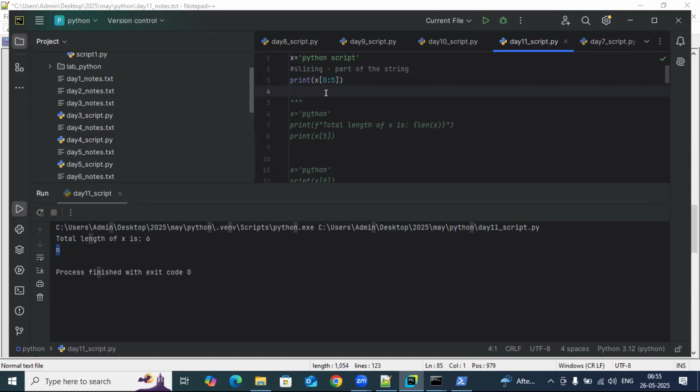What it means, it will print 0th index, first index, second index, third index, fourth index. 0th index P, first index Y, second index T, third index H, fourth index is O. Only P, Y, T, H, O it will print now. Because always the last index it excludes when you use this range like this.